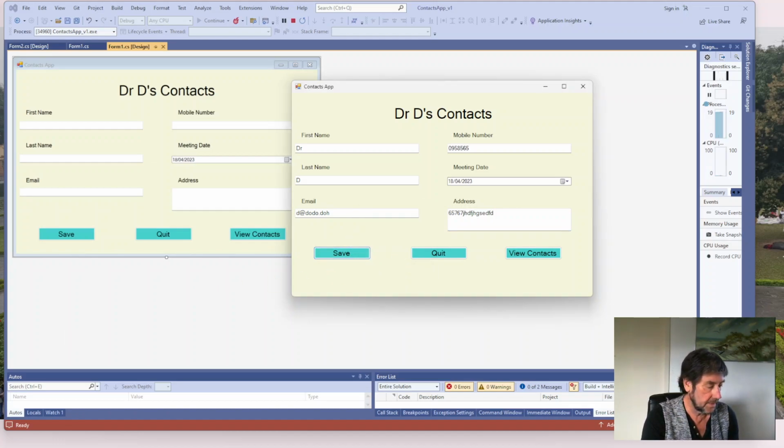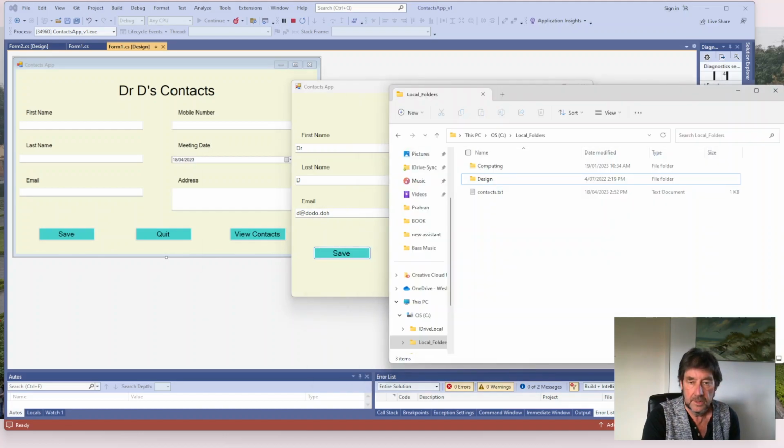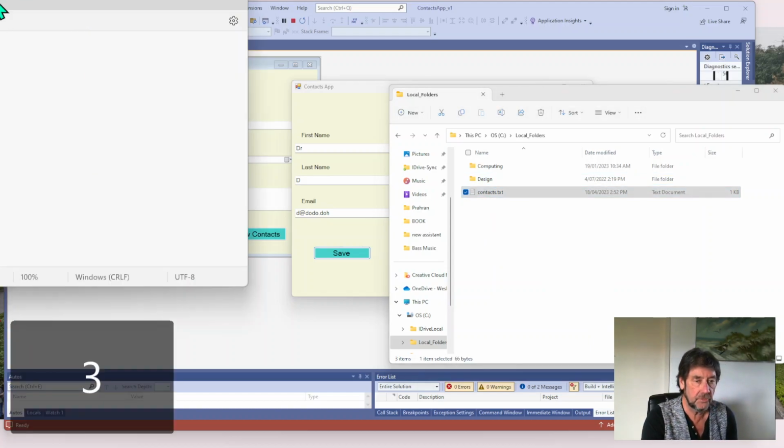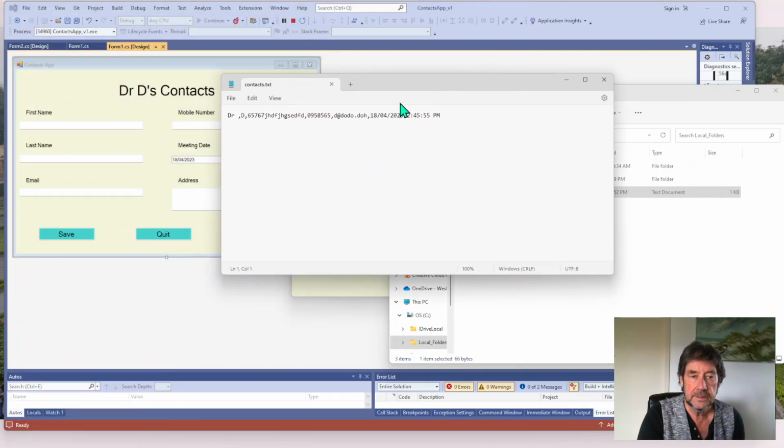So if we go and hunt in our system for that location, here we go, local folders, contacts has been written. See if it wrote the right data to the file. We can check the format here. And interestingly, there we have all of the data in order. So we've written that to a file.